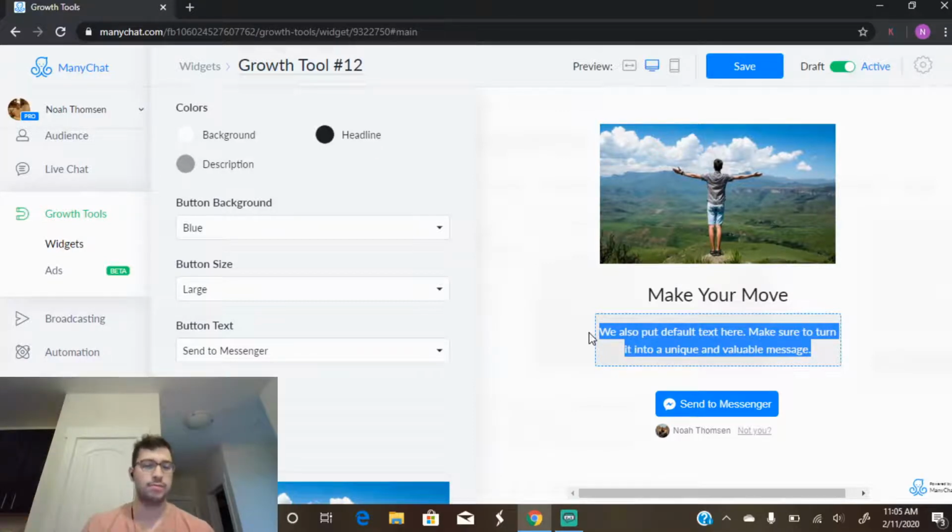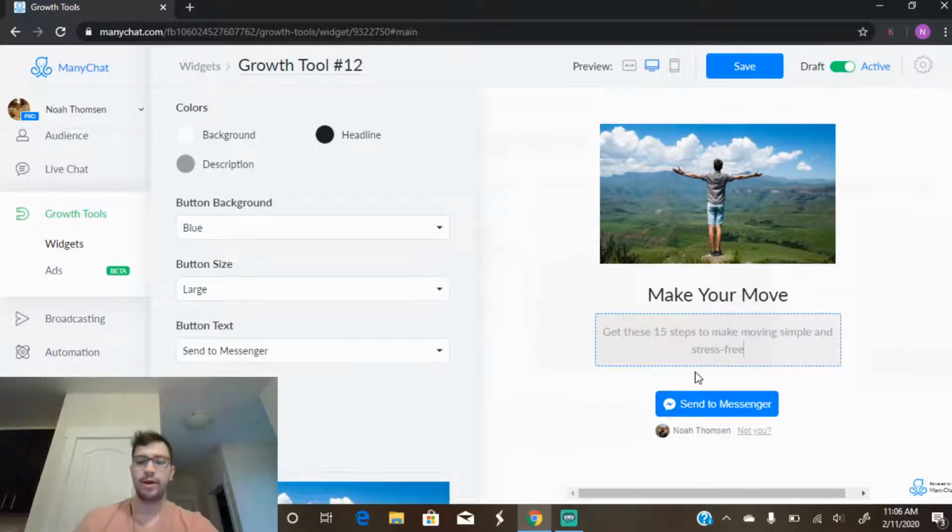And then underneath here, we can do a simple little description to try and explain to them why they need to click the button and why this is going to benefit them. So we can do something like, get these 15 steps to make moving simple and stress-free. Maybe say, click the button to get these 15 steps. So it still paints that picture of 15 steps, and it doesn't have to be 15, that's just a number I threw out, but these steps are going to make moving and buying your home simple and not stressful.